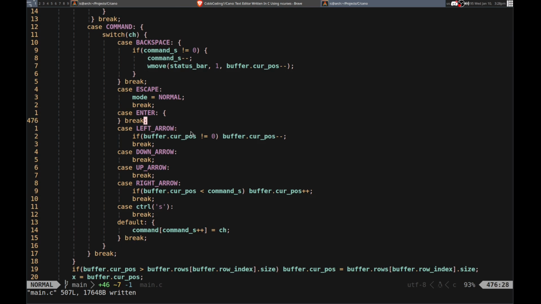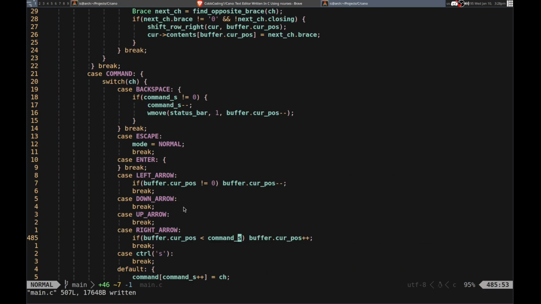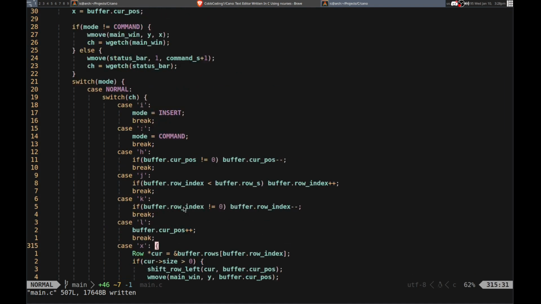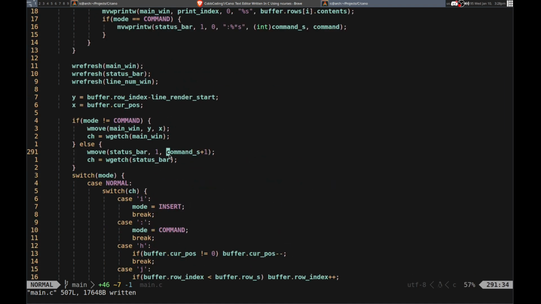Let's see. So I can decrement the current position, and then increment it here. Okay, yeah, that is fine. And then we can move to the current position up here, actually. Instead of moving to the command size, I want to move to the current position plus 1, because we need to add 1.